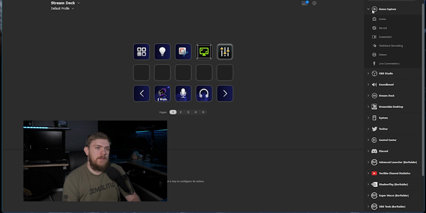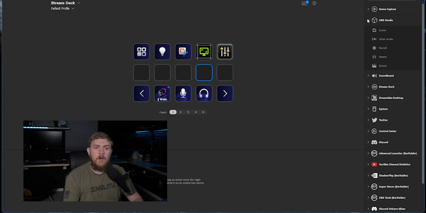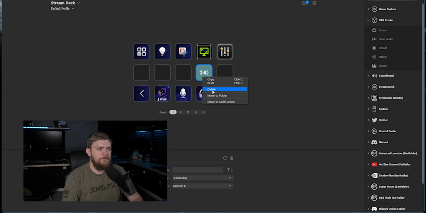Let's get started first with game capture. If you've got any kind of Elgato product that lets you do like a capture card that lets you do flashback recording, screenshots and stuff like that, you can add these little things in. It's as simple as dragging them and dropping them in, selecting your device. So that is a feature that you can get out of this. If you use OBS Studio, you can actually set your scenes, decide to record, go live, change sources, all that by just dragging and dropping stuff.